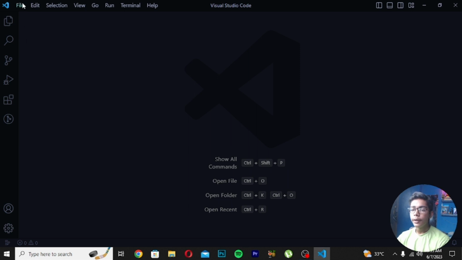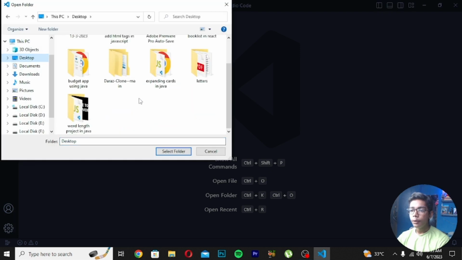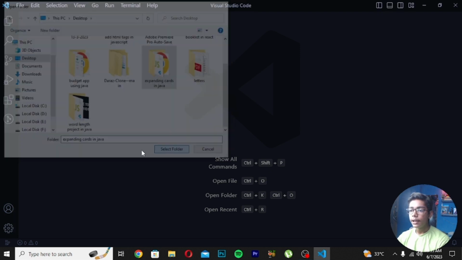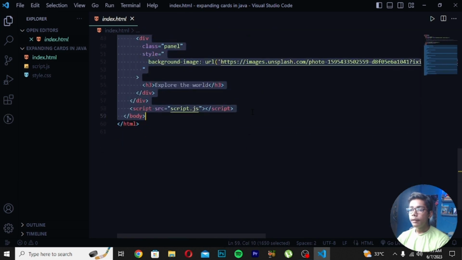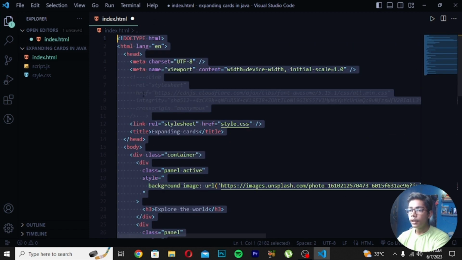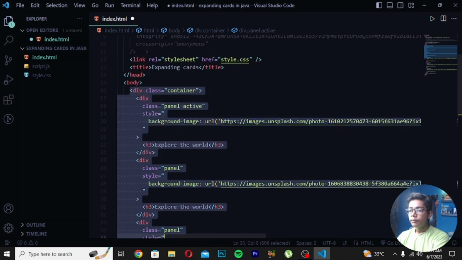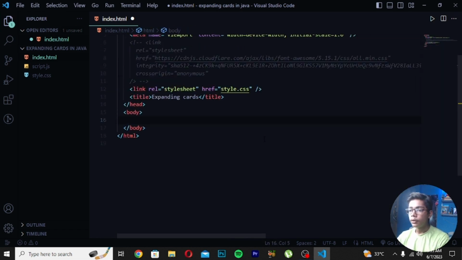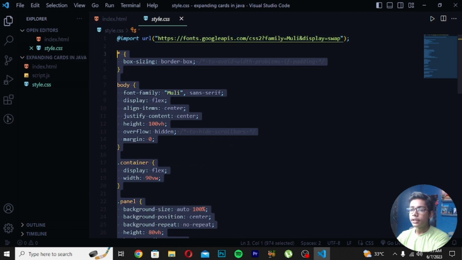For building this expanding cards project, you have to open your folder. I will be opening my folder, which is on the desktop. You can see here it is expanding cards in Java. I will be opening this folder and moving to my main file. This is my main file, and I will be removing all the things from this main file which we are getting, because we will be using our own stuff here. So I will remove all this stuff and save this. Here I will be giving the title as expanding cards, like it was written. Then I move to its style file, and here we will be styling this expanding card.